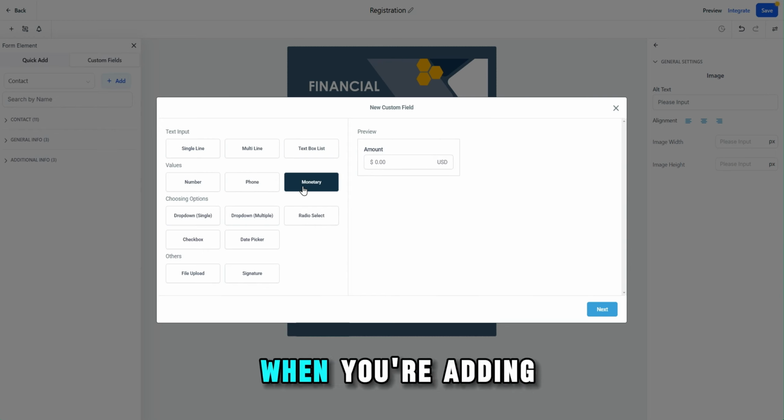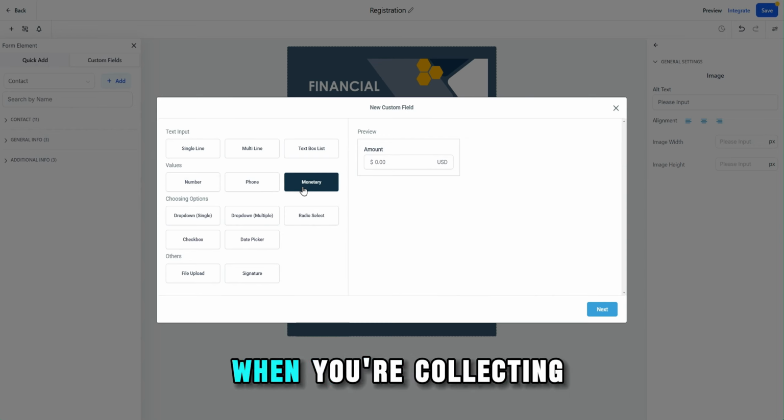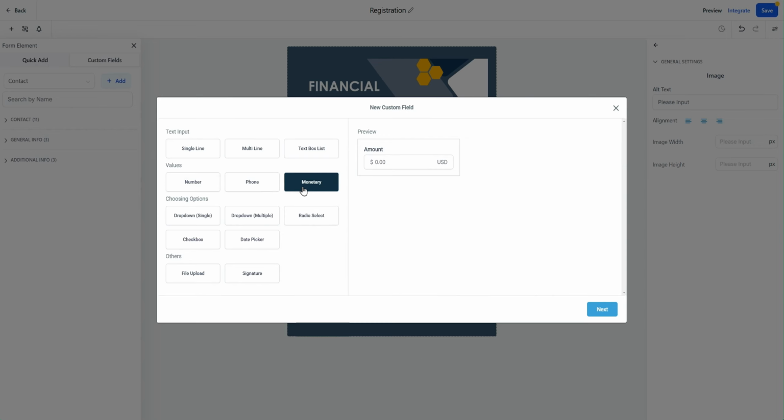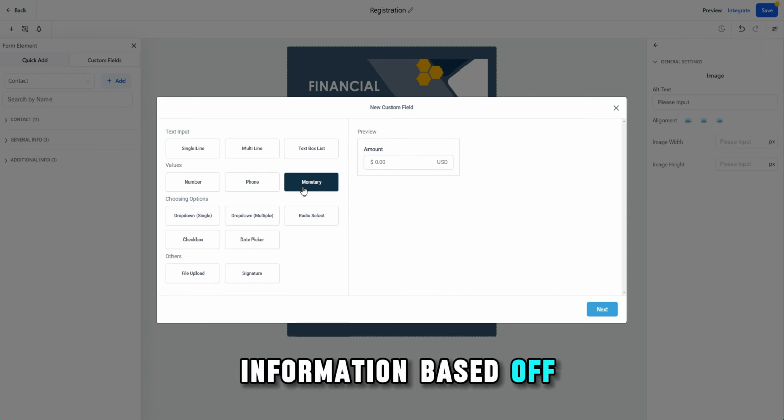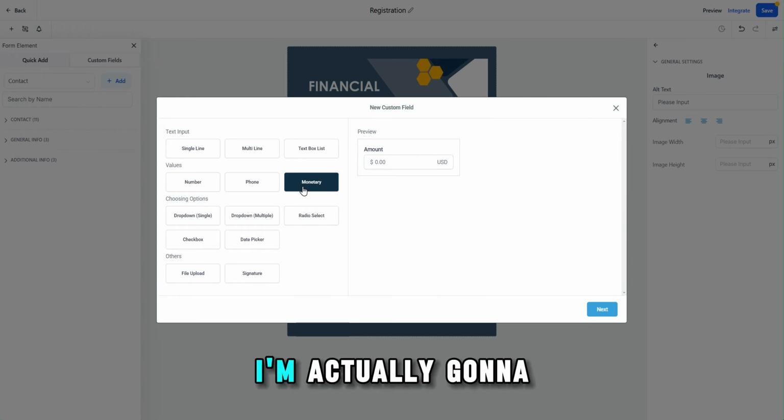So number is obviously when you're adding a number, and then phone is when you're collecting a phone number from a customer. And then lastly, monetary is for when you're adding some type of monetary value, and you need to collect the customer's information based off monetary value that they put in. I'm actually going to use this one right here as an example, so click Next.